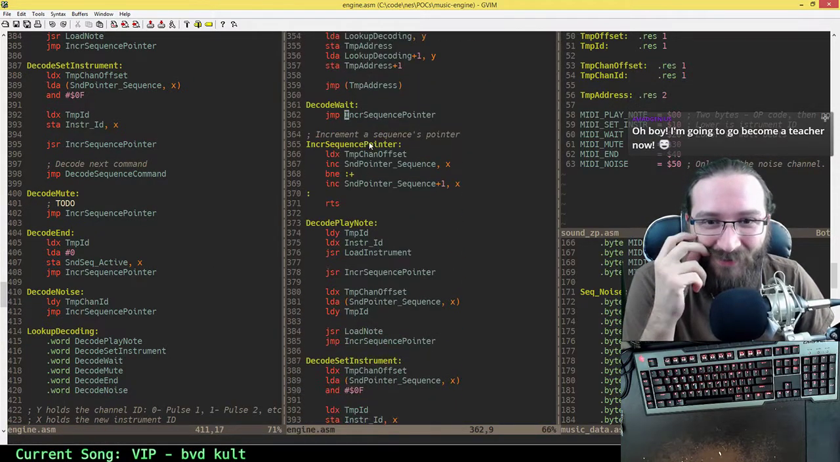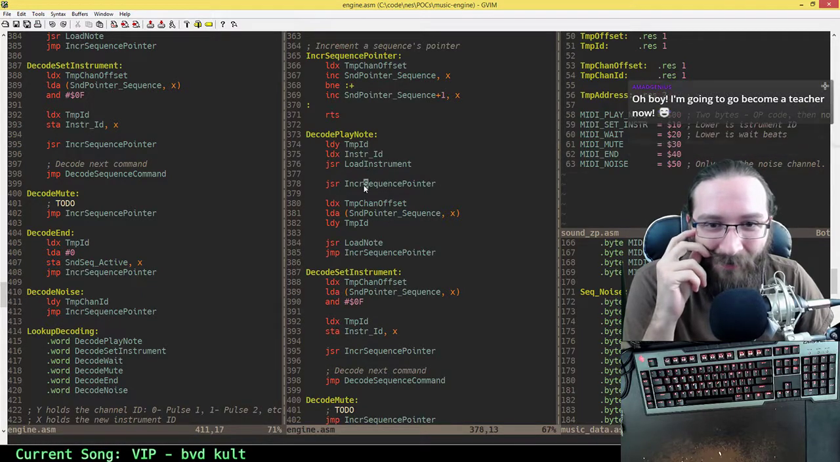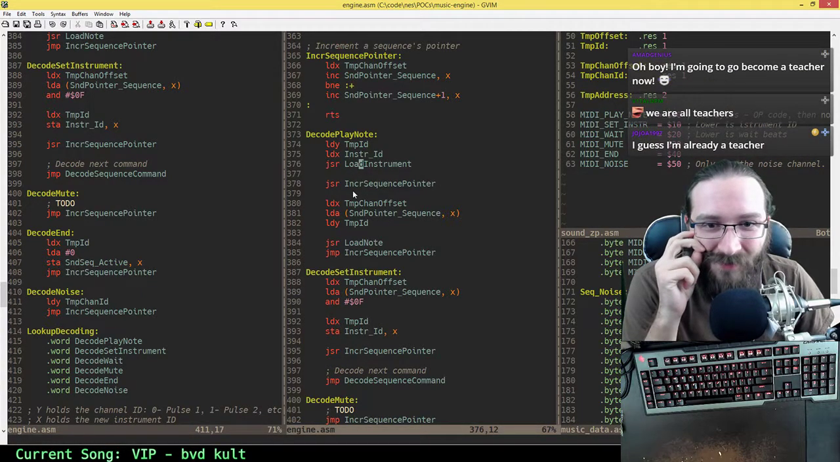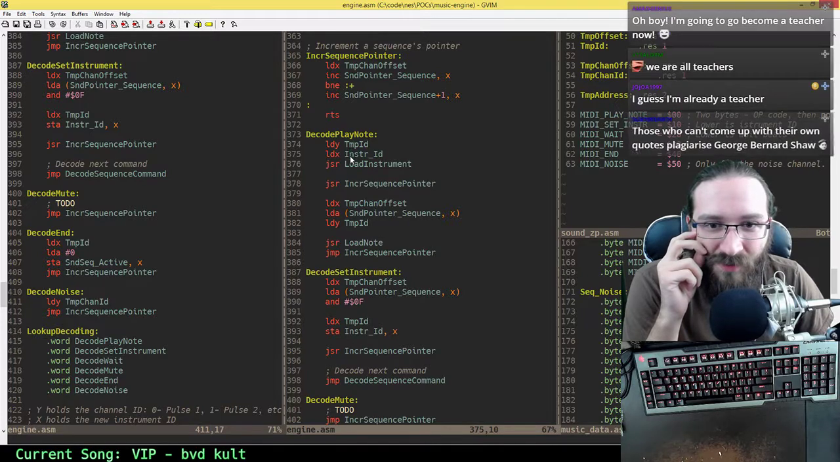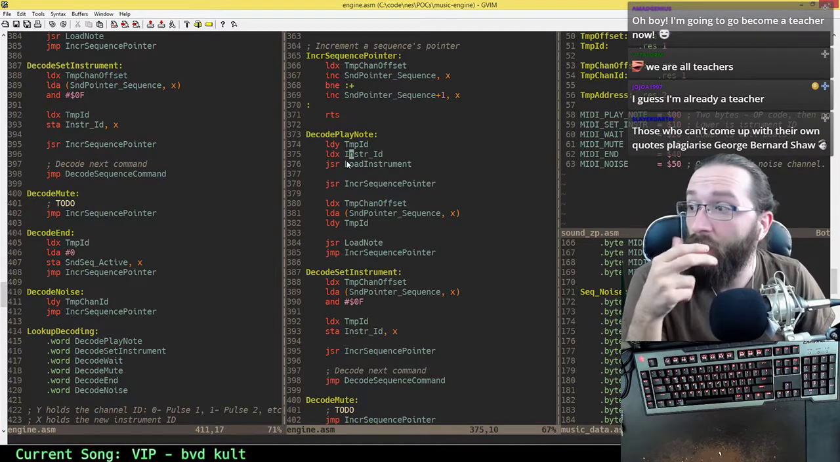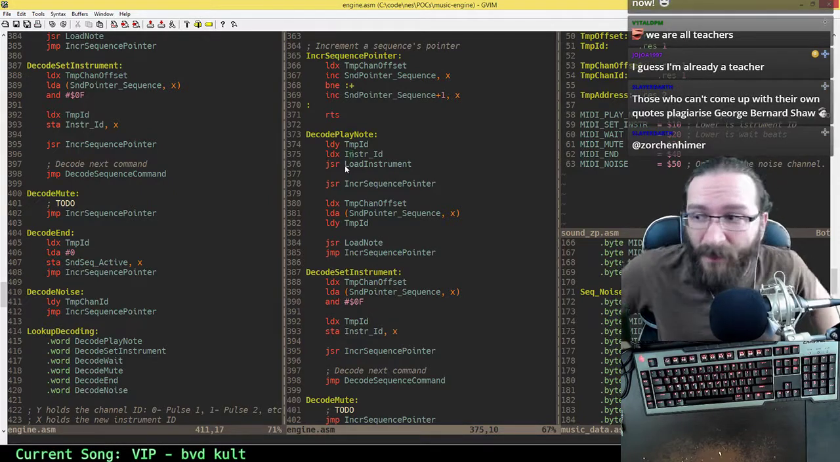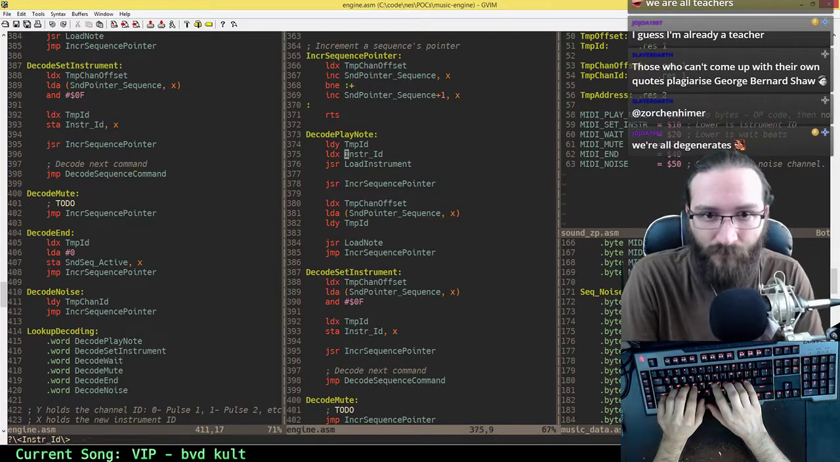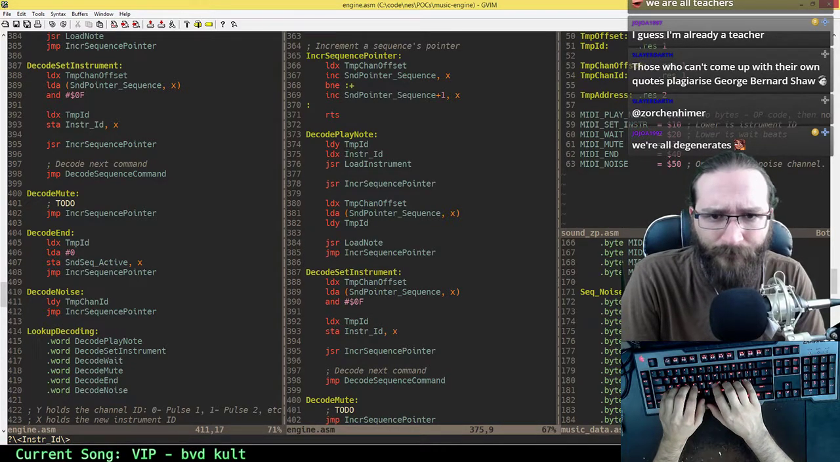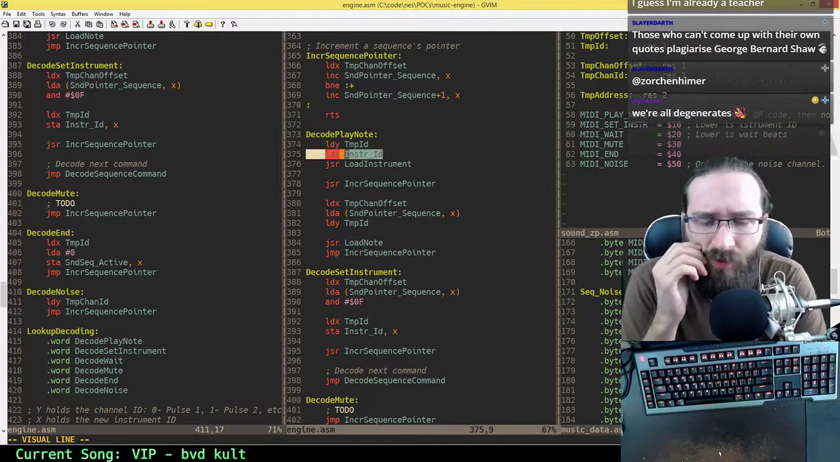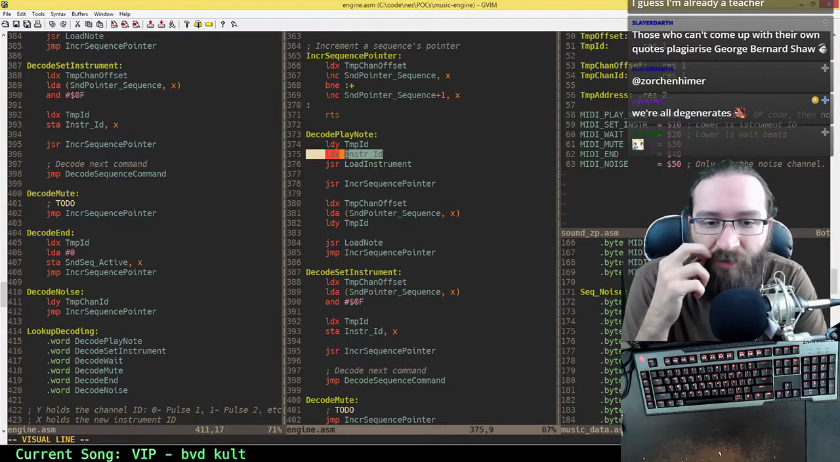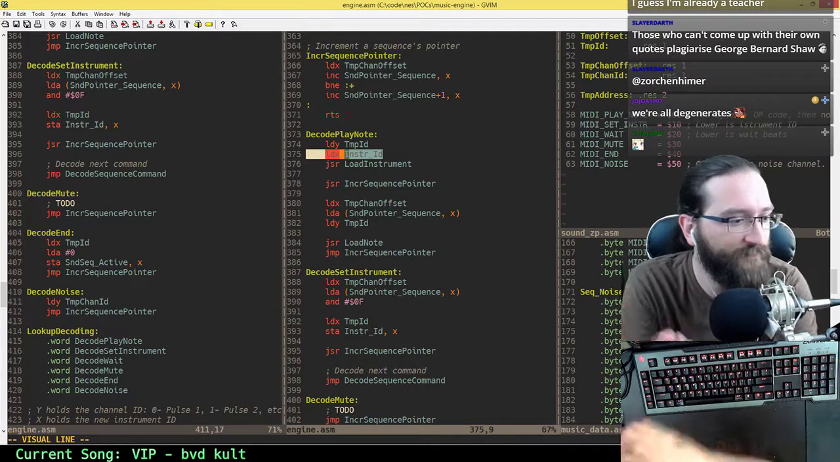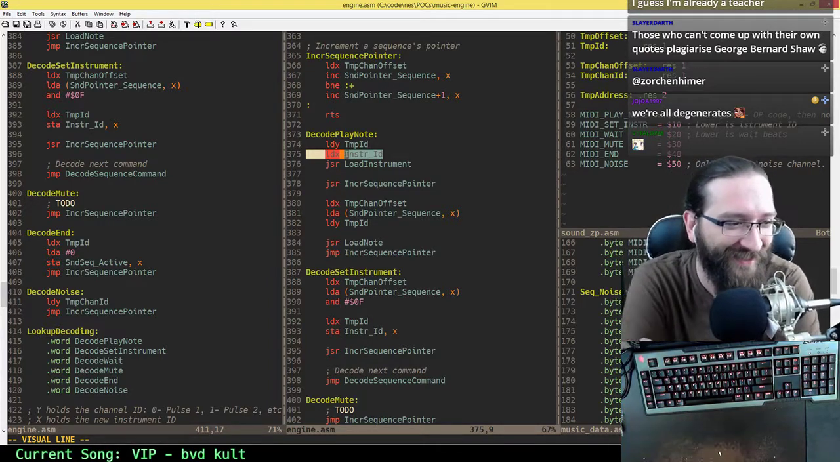Alright, so what are we looking at here? Where are we? JSL lead instrument ID. Oh, this is, hold up. Instrument ID. Wait a minute. That is wrong. That's just gonna blanket the same instrument across the board.